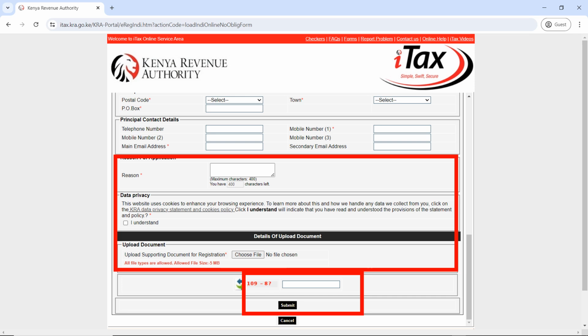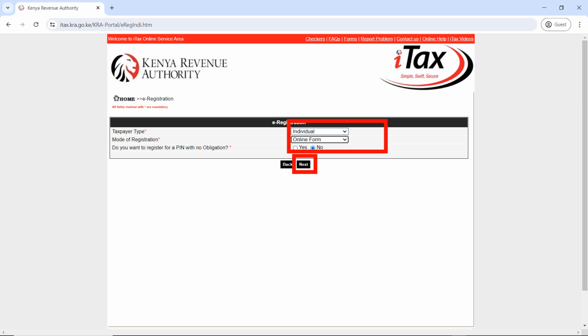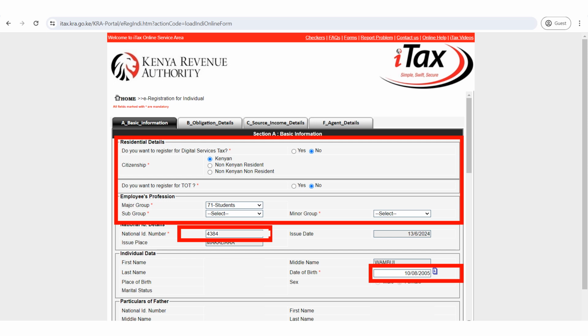Okay, so for the second part of this video, we are going to look at a PIN with obligations. So at the where they ask you, do you want to register for a PIN with no obligation, you have to say no, then click on next. Again, it's similar, but in addition to the other one, you have to enter your basic information, obligation details, your source of income, and Section F, agent details.